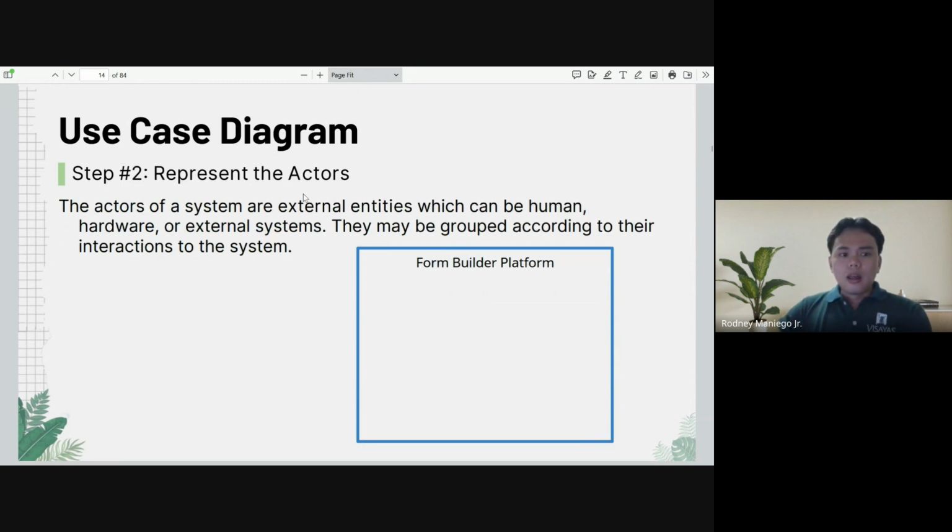So your next step is to represent the actors. Basically, the actors of the system are external entities. When we talk about external entities, these are people, or hardware devices, or maybe another set of programs, another set of systems that can interact with our proposed system, and they can be grouped according to their interactions with the system, which will be shared after. Here we can see our first actor.